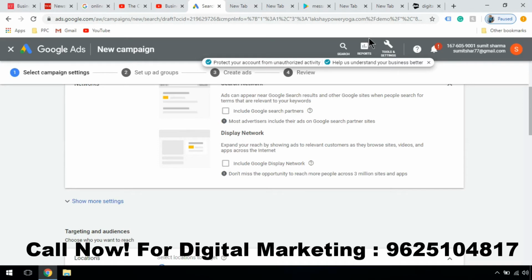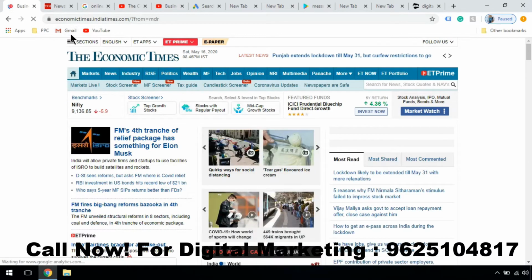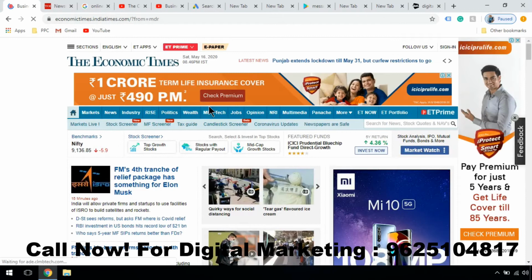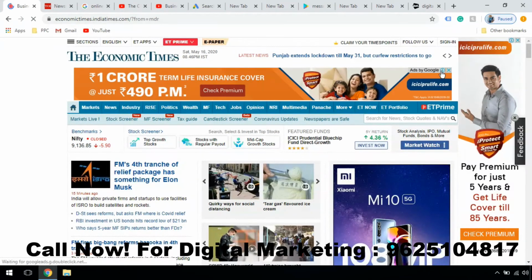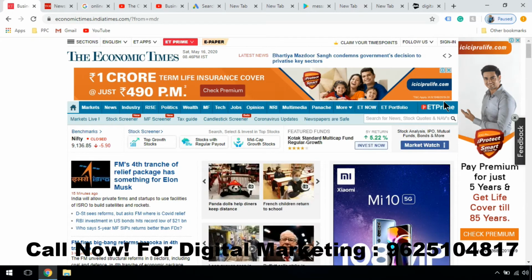For example, let's go to any website. I have already opened a website, economictimes.com, and here if you hover on these banner ads, you can see it is written that they are ads by Google, and there is one more ad on the right side, also ads by Google. So these are the display ads. These will be shown on other websites, YouTube channels or other app platforms.